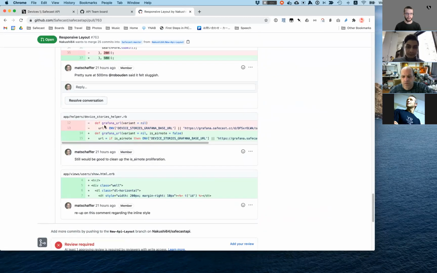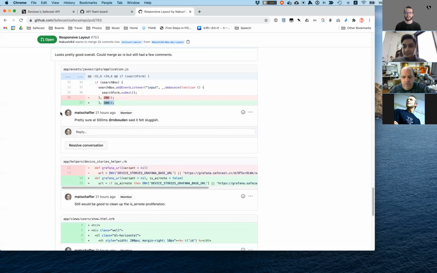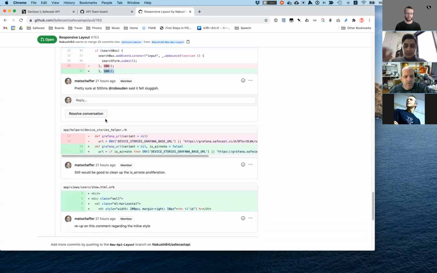Cool. Yeah, I had a couple of comments. The main thing: we could merge it as is. I noticed you bumped the timing on the search back to 500. I had bumped it to 200 because Rob tried it and he said this feels slow, and I'm pretty sure it's actually just the debounce timeout. So I think we probably could go 200 unless you have a strong reason not to.